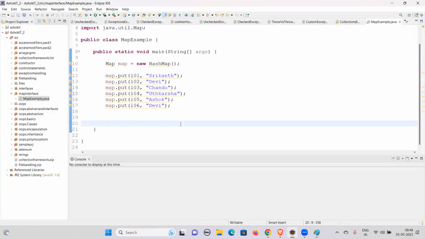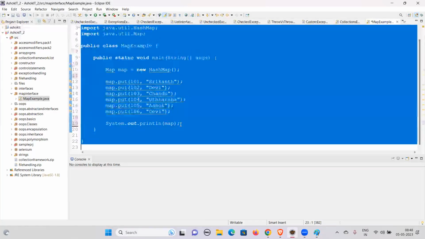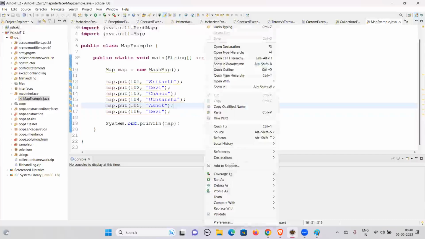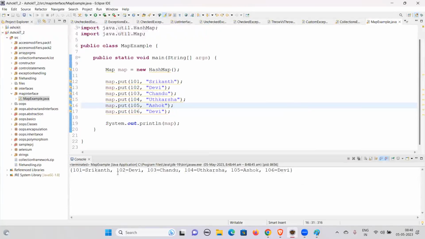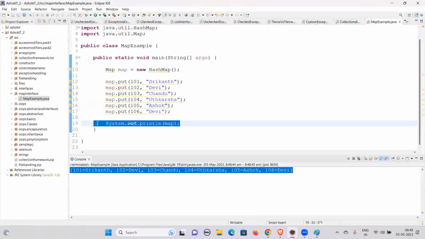So now we have just created a map and I want to print the map. Okay, so if I print the map, you can see how it exactly prints. See 101, Srikanth, 102, Devi, 103, Chandu, 104, Darsha, and Ashok, and 106 is Devi. So it's just trying to print.